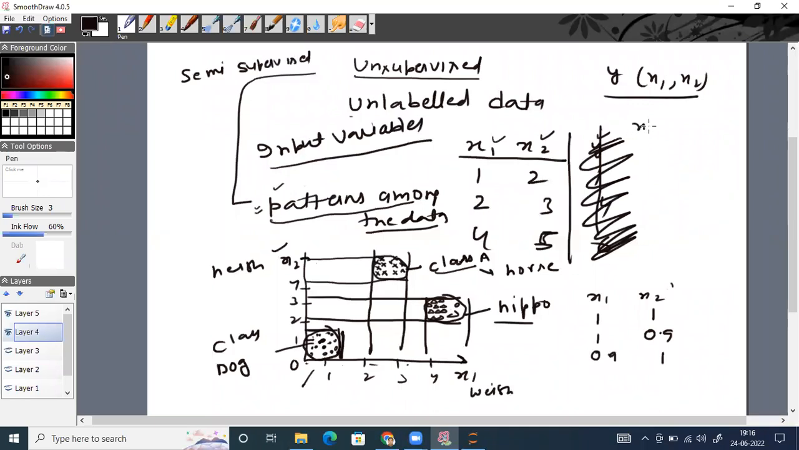Like this: x1, x2, and y. For some of the data points, like 1 and 2, 3 and 4, 5 and 5, the output will be given. But for some of the data, like 5 and 3, output not given. 3 and 4, output not given. Again, 4 and 6, output given. 4 and 7, output not given. So we will have a mixed kind of data available: some data will have labels and some will not. This data point has a label, this data point has a label, but this data point does not have a label.